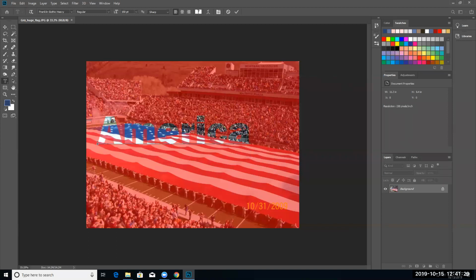You have to click and hold on the T tool, and you'll find there's a horizontal type mask tool. It's got little dots around it, so it's kind of an unsolid looking tool. And then you can just type your America.